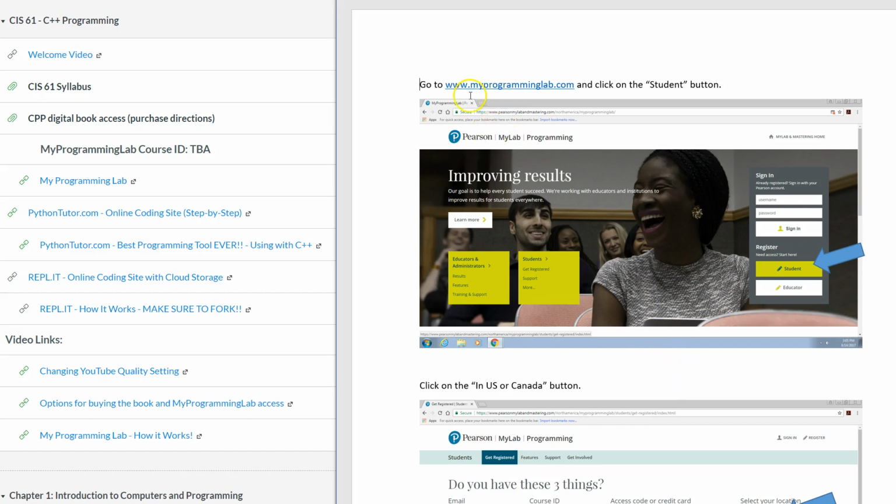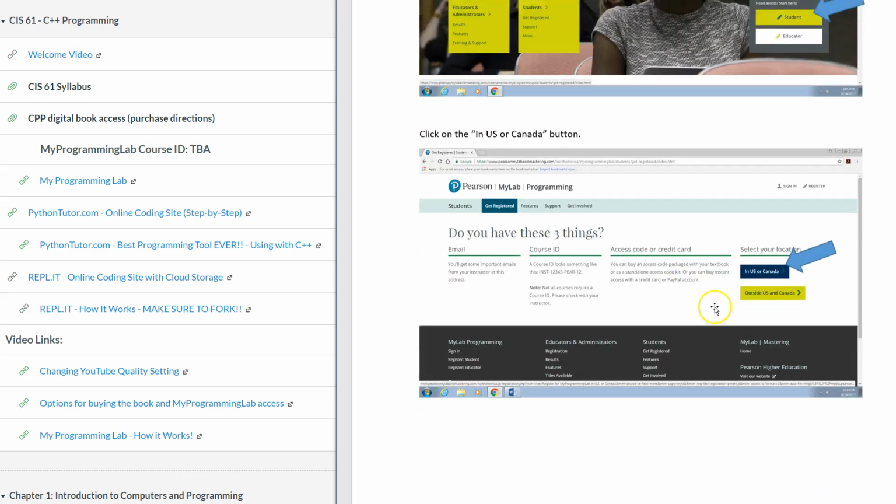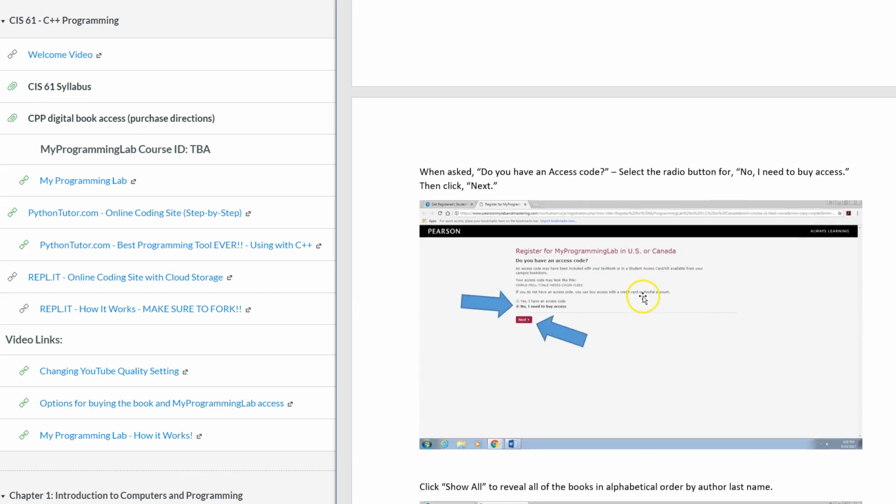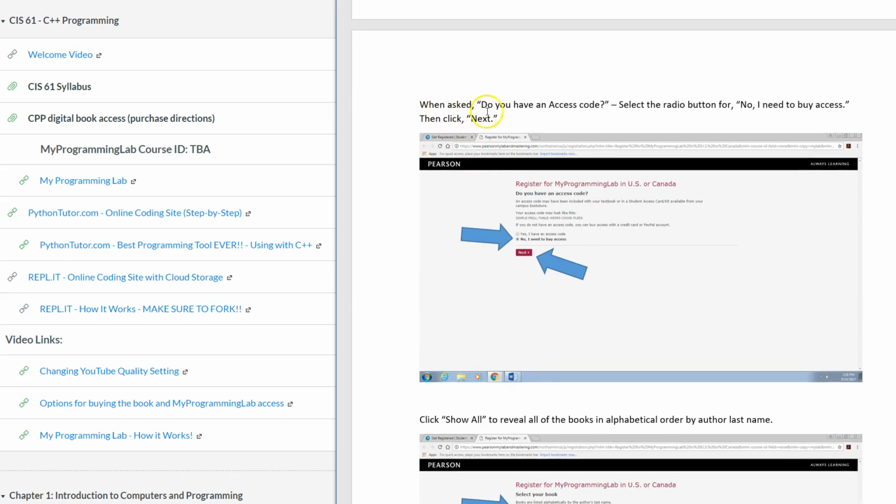So you'll follow along, go to myprogramminglab.com, and then you click through student. You're in the U.S. And we're going to go through. This is an important piece though. When it asks, do you have an access code? You're going to say no.